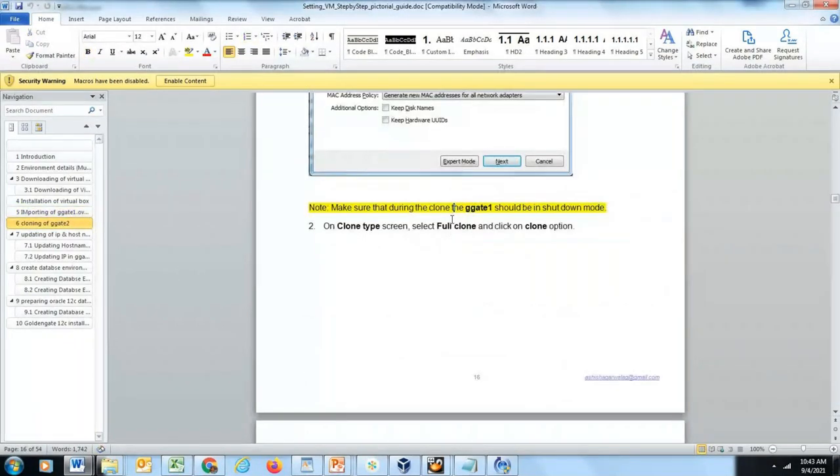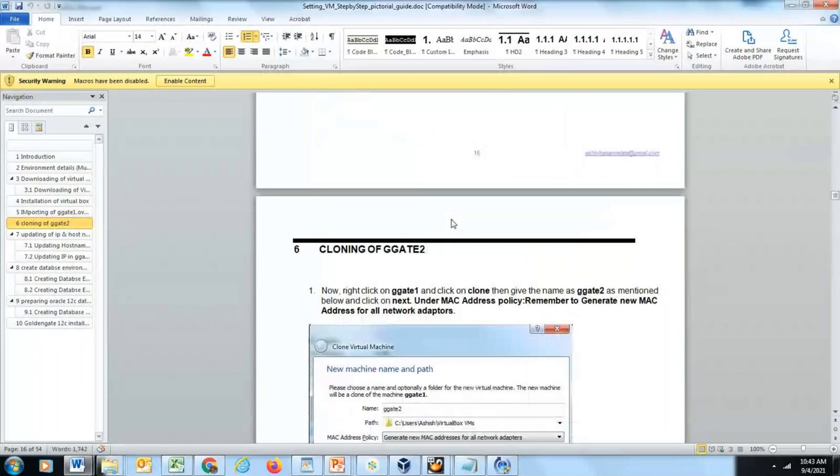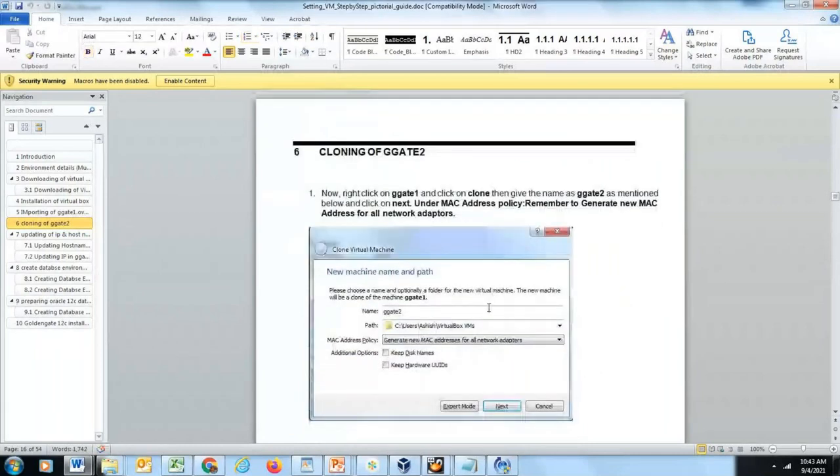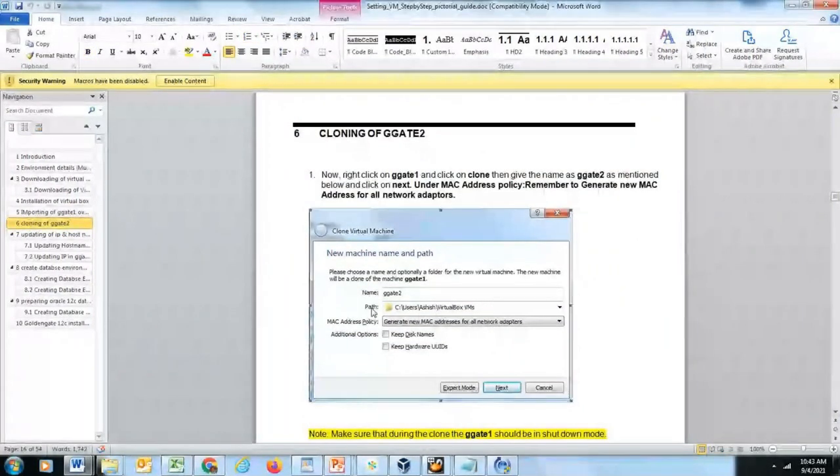So once you right click on clone, it will ask you to provide the name. Provide the name as gget2. Provide the path. So you can change the path if you want. If you have, say for example, less space in C drive, you can import it in D drive as well. Change the path over here. And then ensure under gget2 when you are importing, you are selecting generate new MAC addresses for all network adapters. This is really very important. You should select this and then click on next.